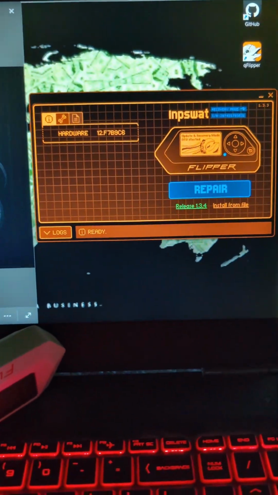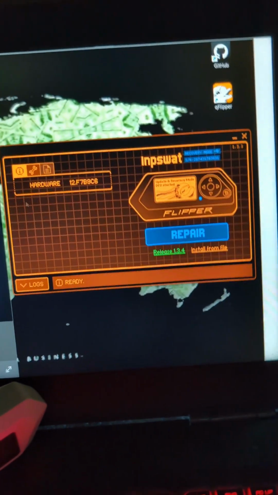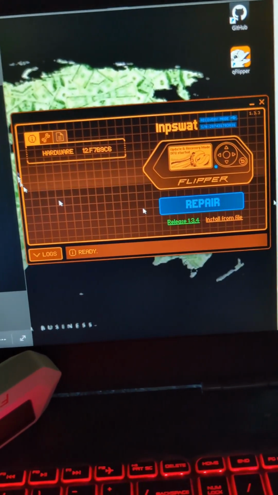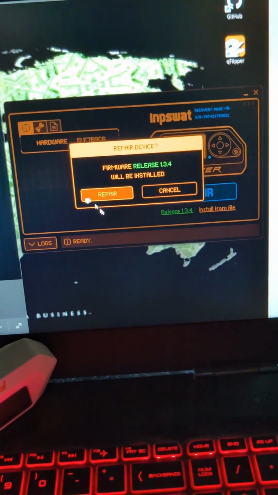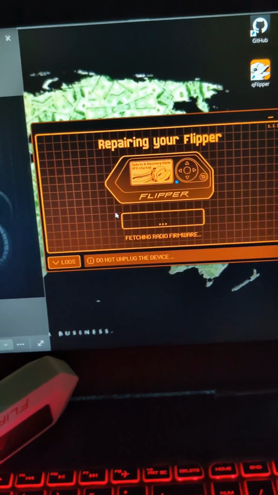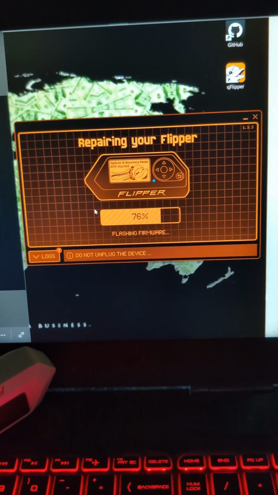Make sure you have your qFlipper open. It will ding. When it dings, you'll see that it says repair. Take your mouse and click. It's repairing. qFlipper repair. You'll see it do it just like so.